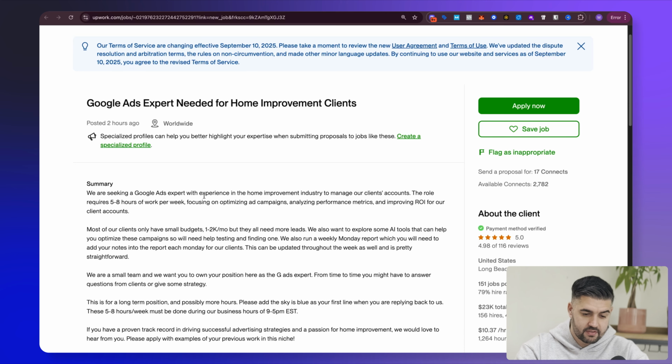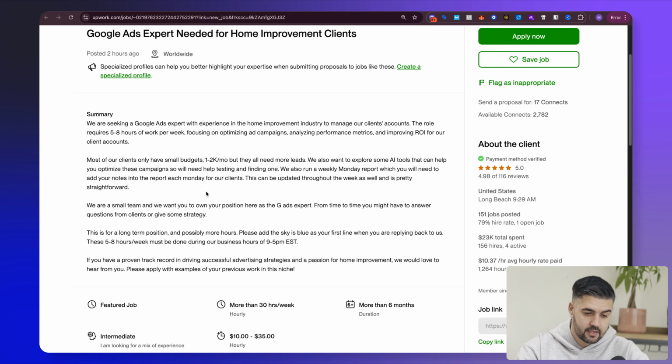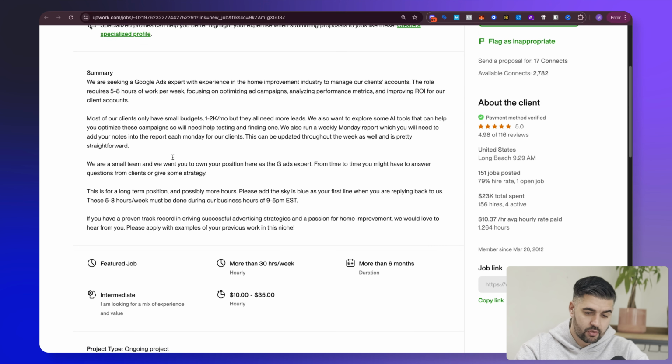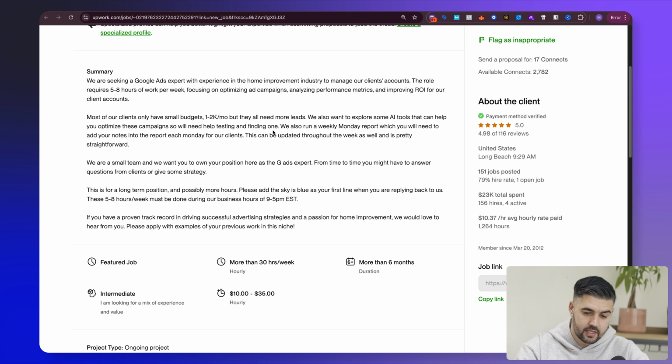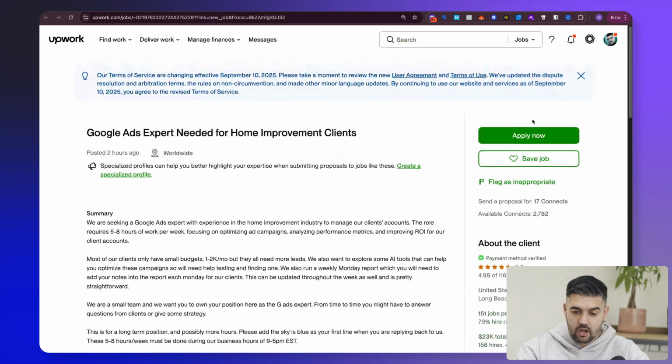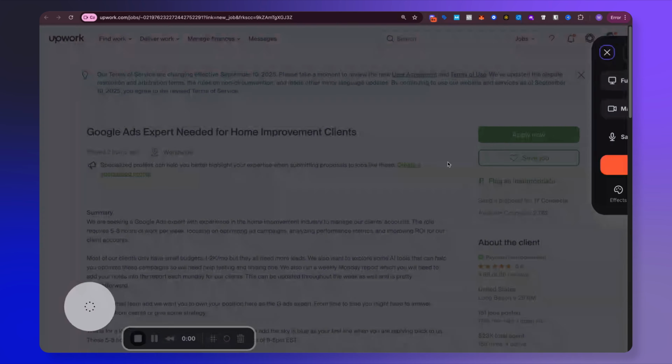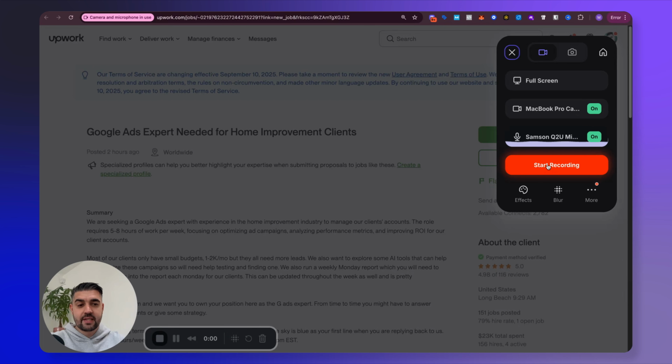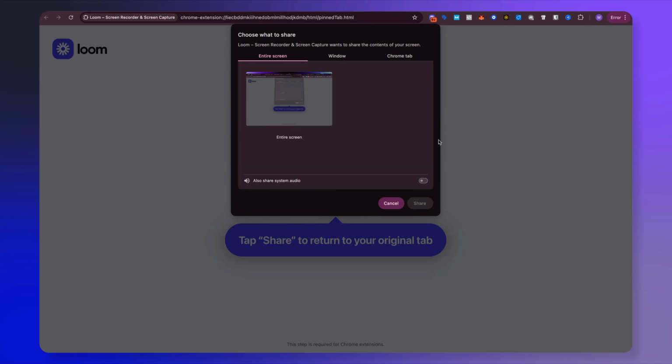Seeking a Google Ads expert with experience. The role requires 5 to 8 hours a week, optimizing the campaign. Most of our clients only have small budgets, 1 to 2K a month, but they all need more leads. We also want to explore some AI tools. So although they've spent a lot, this isn't a fantastic project to take on. It won't be something that I end up working with, I guarantee you, but I'm going to apply anyway to show you.